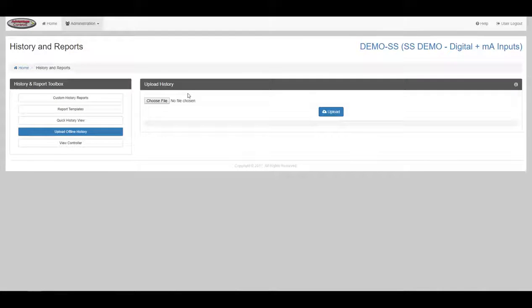Upload Offline History allows you to download a data file from an XS or newer controller to a thumb drive. Then upload the data directly into WebAdvantage. Note that you must select the correct controller to upload the history to.